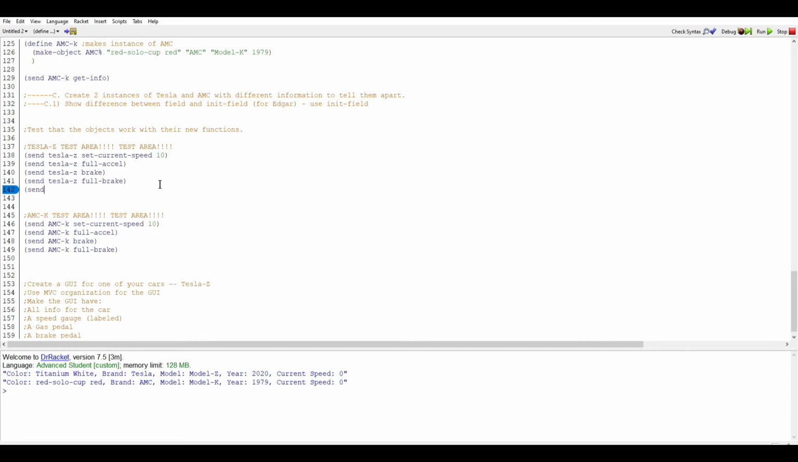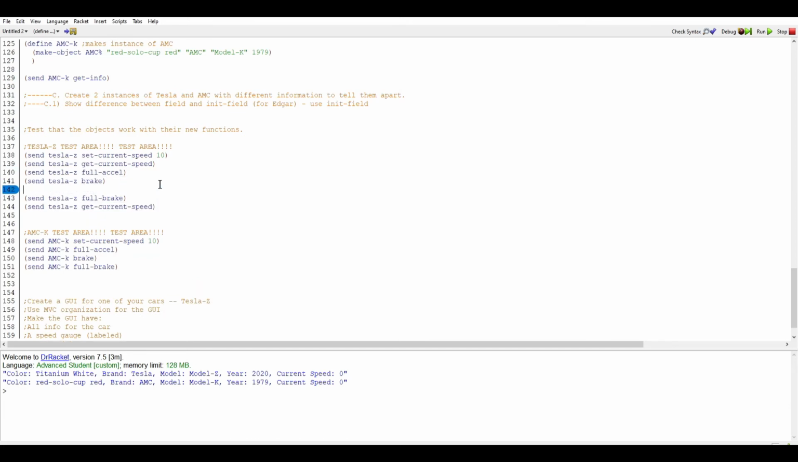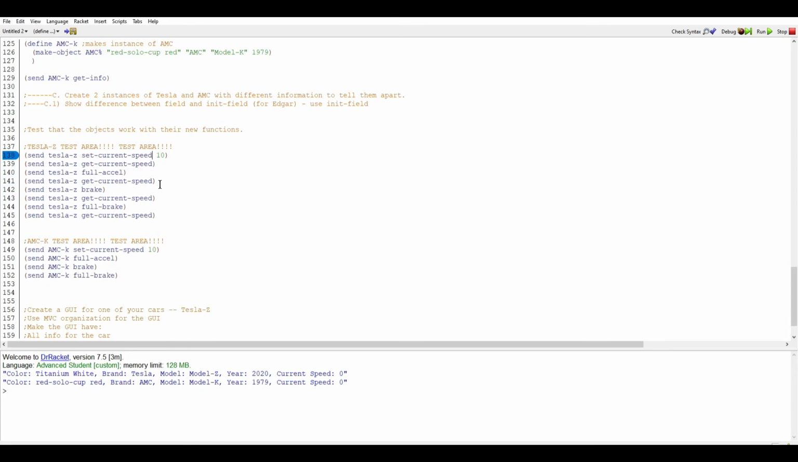So I'm going to type send Tesla Z, and that's going to be get current speed. And I'm actually going to go ahead and do that 3 times here. So this get current speed should give us 10, because we set it to 10 for funsies, just to make sure that our setter works. This full acceleration should give us 110, because Tesla goes at 110 max speed. So that should return 110.